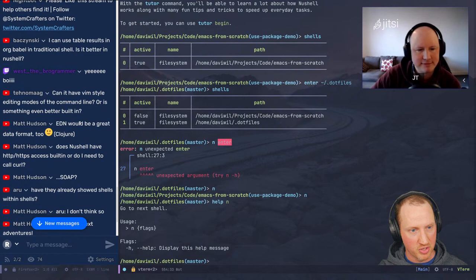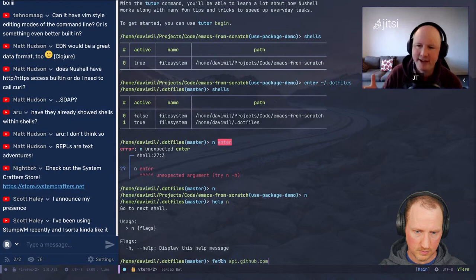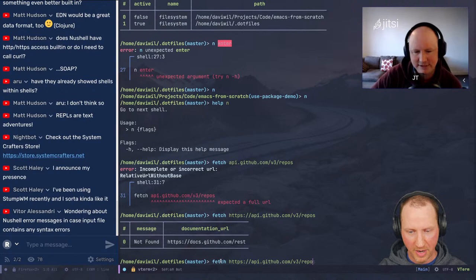He also asks, does Nushell have HTTP, HTTPS access built in, or do I still need to call curl? It does. There's a command called fetch, and then you can give it a URL. And if it can detect the structure of the data coming back to you, it'll give you the structured data. Let's see. Oh, it needs an HTTPS. Yeah, you need the full thing currently. I don't know any actual API endpoints there, but it looks like it would do it, which is great. Yeah, it does.